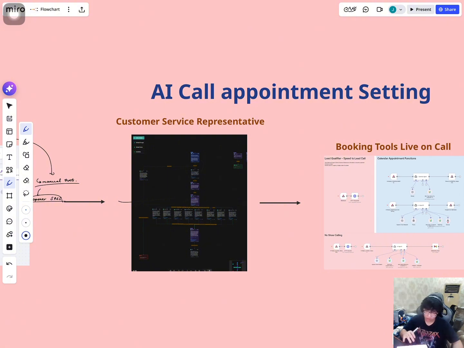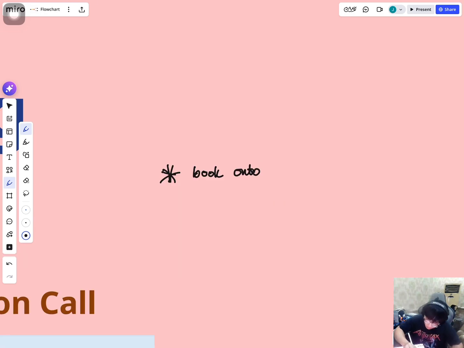So we also built the system where they book tools live on call. Appointment setting has been out for the AI agency space for a few months now. So this is all standard procedure. Being able to book, a lot of the times a lot of the tools are not integrated. So that's a big problem.